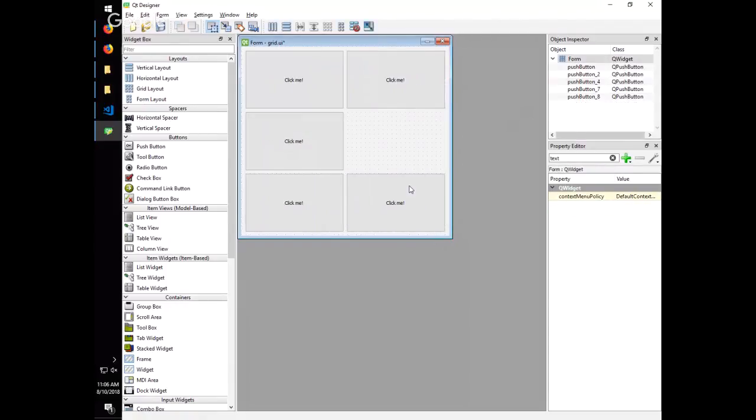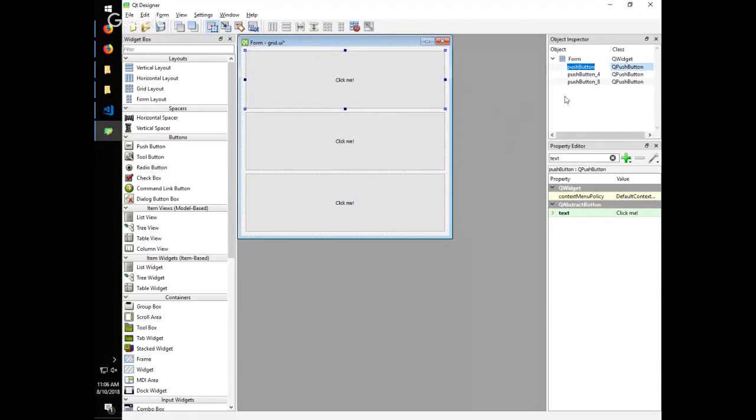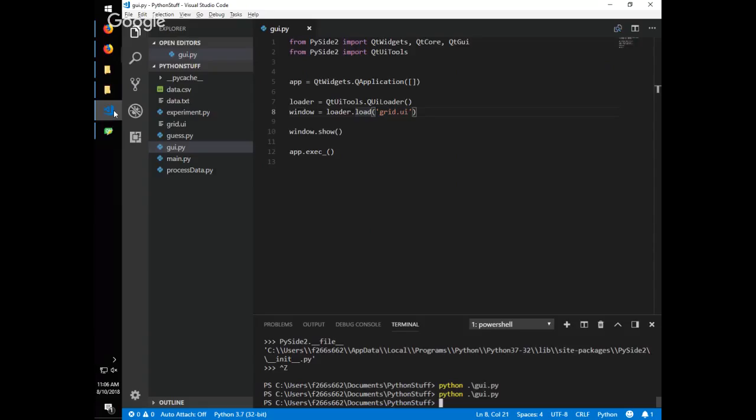I'm going to simplify this and get rid of some things. There we go. So I have 1, 2, 3 buttons, and I'm going to give them all names that I will remember in my code. I'm going to call this top button, this one middle button, and this bottom button. I'll save my file, and I'm going to switch to Visual Studio Code.